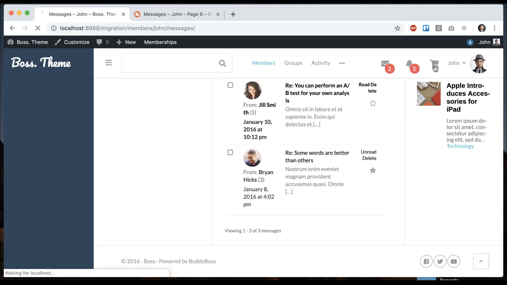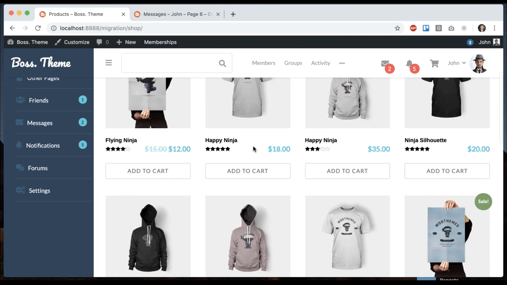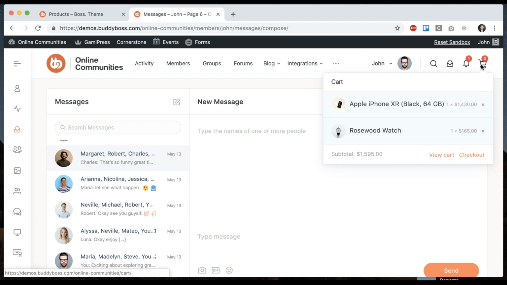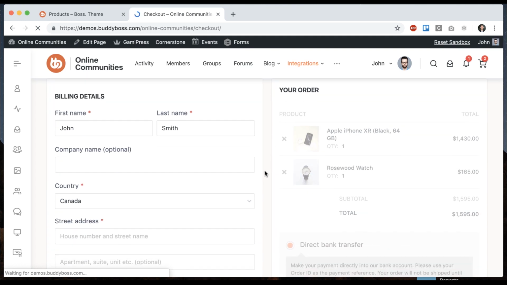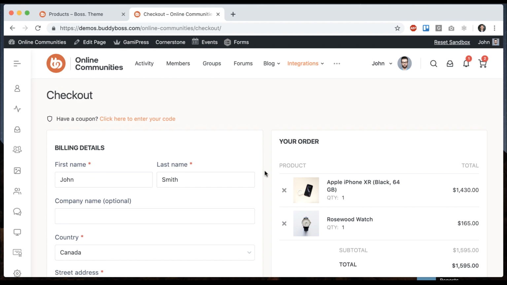Even, for example, WooCommerce, the shopping experience is like this on Boss Theme. And over here, we show all the stuff in your cart in this nice little drop down, and I can click checkout, and the experience is really nice. Basically, every aspect of your community is going to be dramatically improved. All right, with that, let's get started with the migration.